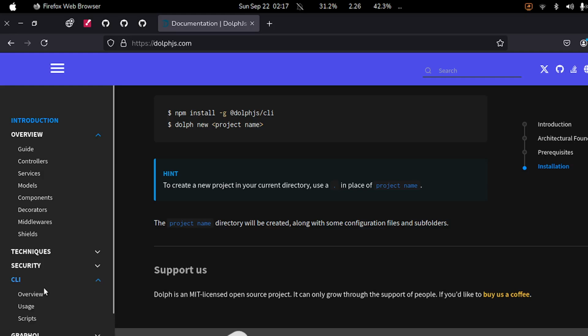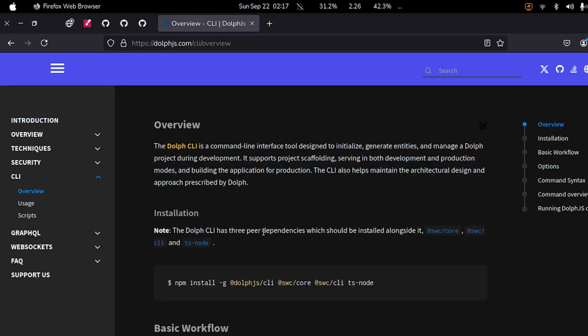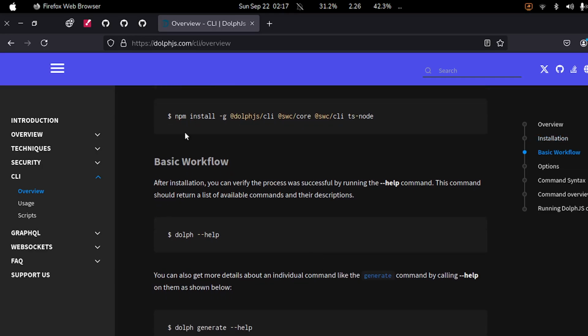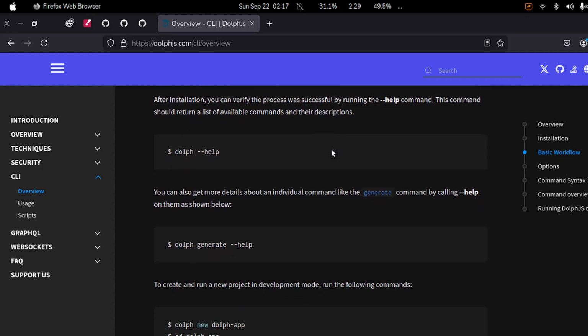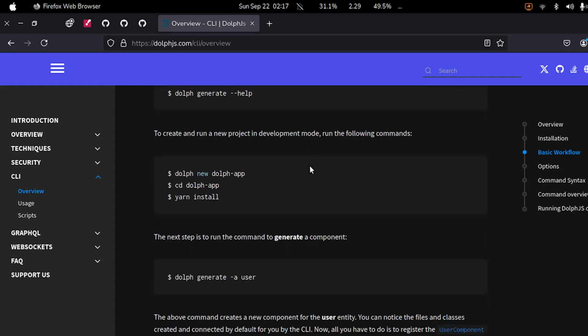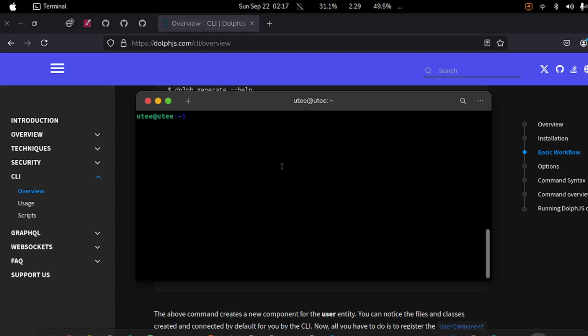I mean, you could go here and check out the overview. Now we check out all these things, right? So this is the installation. I have to install all these peer dependencies there. So I just ran this command. Now to go straight into the application, which is building a new application, I'm just going to move into my folder.